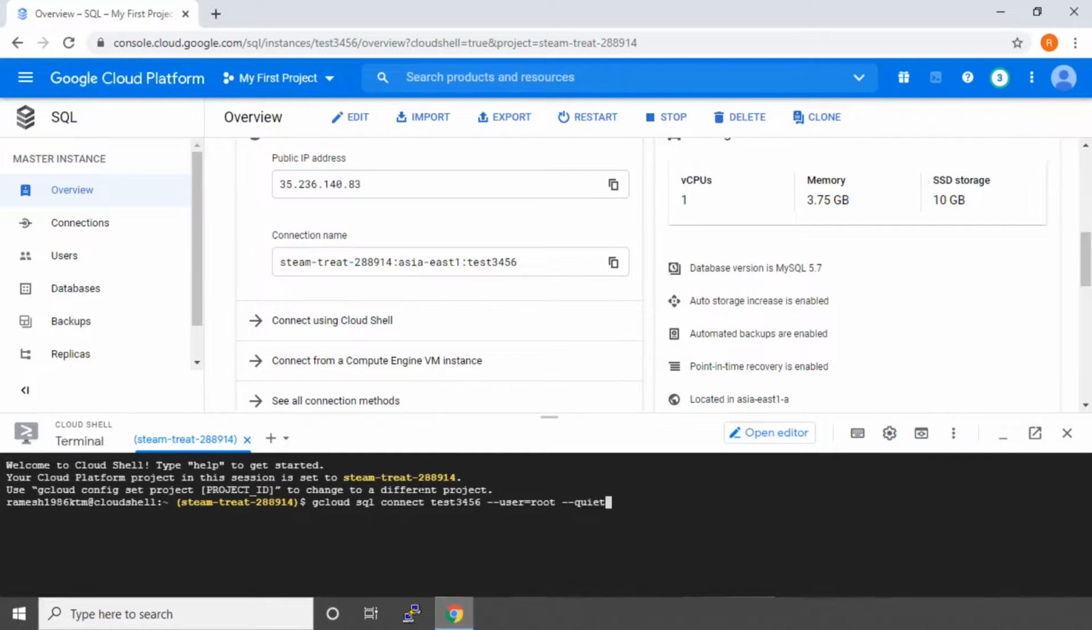The same operation is going to be done here when you execute this command: gcloud sql connect test, this is the database name, --user=root --quiet. When we execute this command, it's going to whitelist our IP address in the incoming traffic. It will enable our IP address, and only then are we able to access the database. It will take a while for the step to complete.